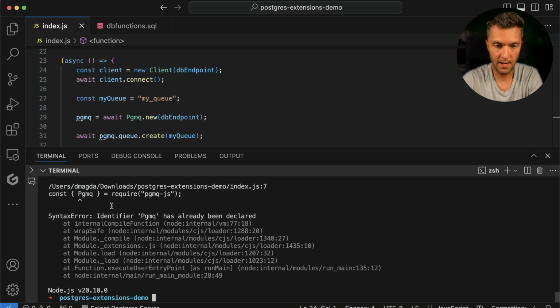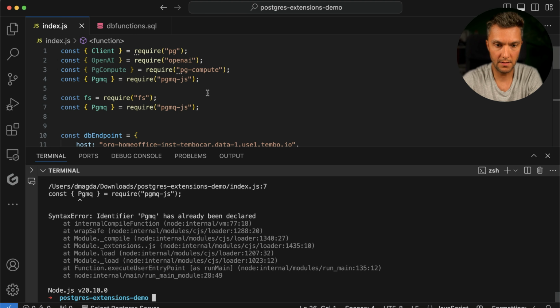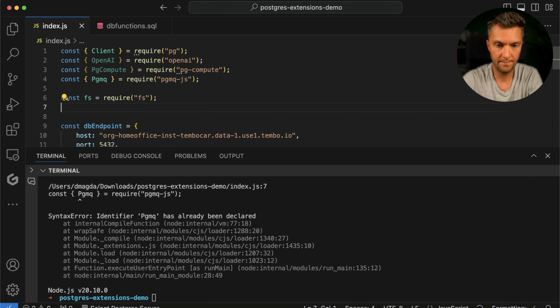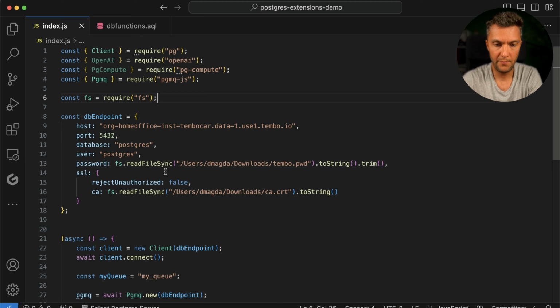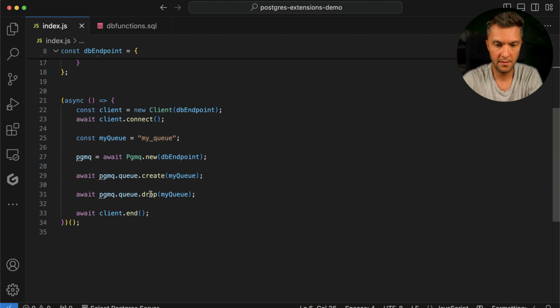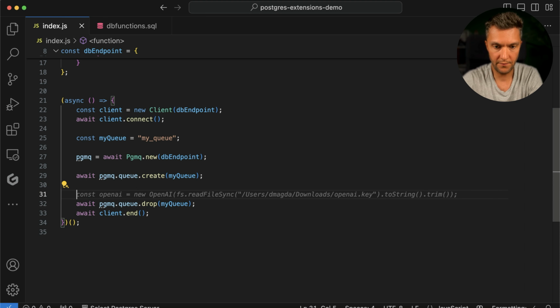No, looks like I messed up with something. It said that it's already been declared. Yeah, did it twice. Restarting. And this time the application code logged perfectly well, meaning that we managed to create and drop this queue in Postgres. What's next? Let's send a few messages.